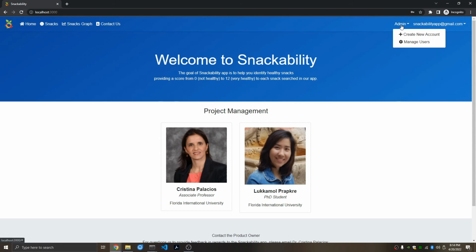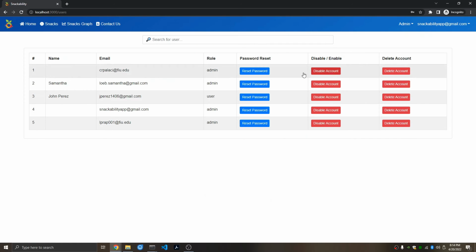So admins have a panel where they can manage the users. Here you'll see the name of each user, the email, the role. You can reset the password, you can disable or enable their accounts, and you can delete their accounts. Right now there aren't many users, but when there are, in order to make it easier to find certain users, you can use the search bar.